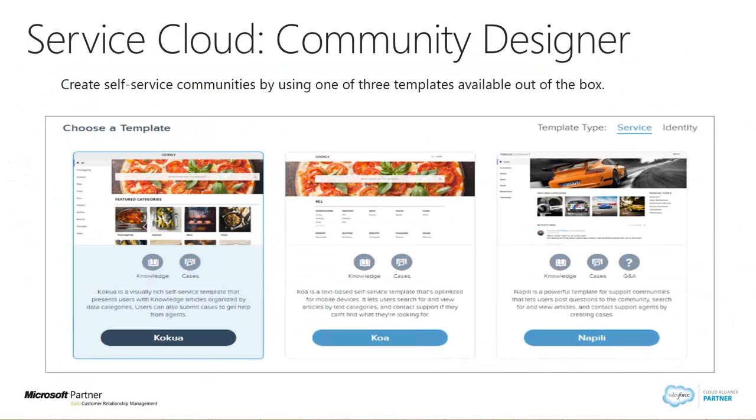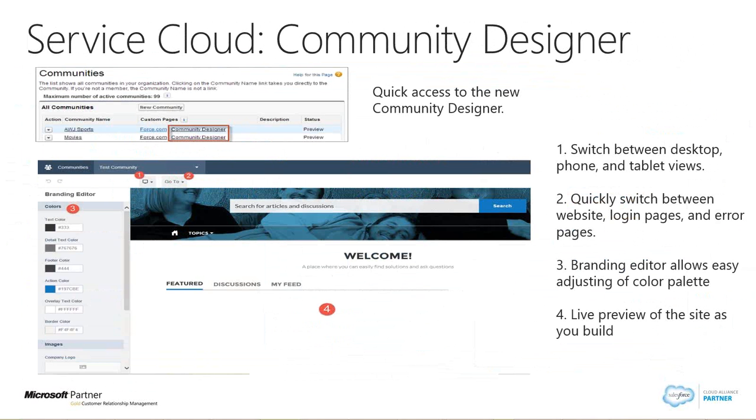And Napili, which is kind of the different one. It's a little bit different of a design, is both image and textual, and the big difference there is it allows for knowledge and cases, but also allows for Q&A. So by simply using one of these templates and creating your community, you're going to have a really good-looking community right off the bat. But the key thing is you need to be able to modify that.